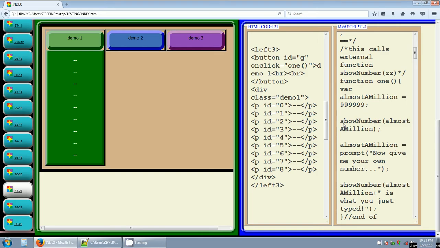Then we're calling that function show number, and inside, instead of it saying ZZ, the parameter ZZ, we're going to give it an argument. This argument is the variable almost a million, which we gave a value up here of 999,999.